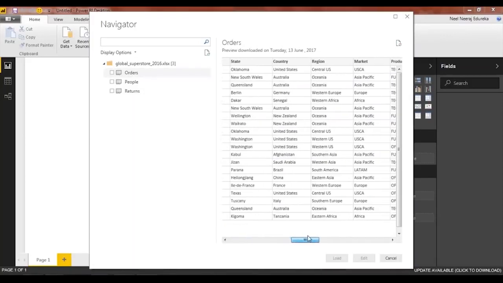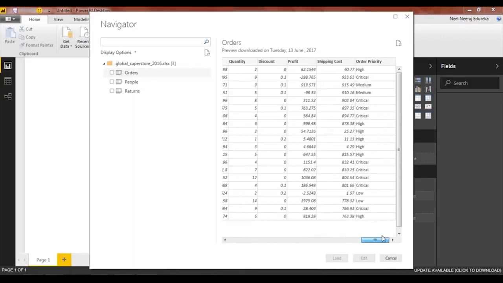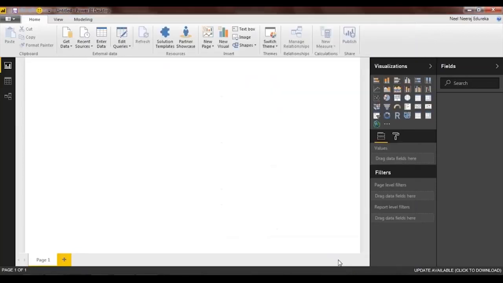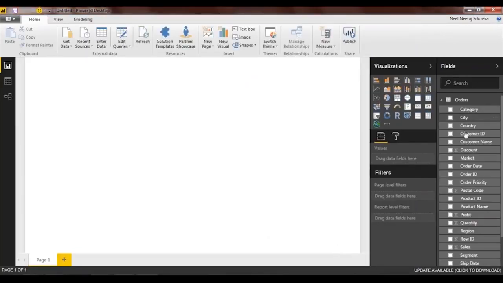This basically helps you verify what data set you're working with and whether it is a valid data set or not. Since we need only orders detail, let me just click on orders and then click on load. Now you can see the data has been loaded successfully because you can find the options of fields here. This basically is with respect to the orders table.